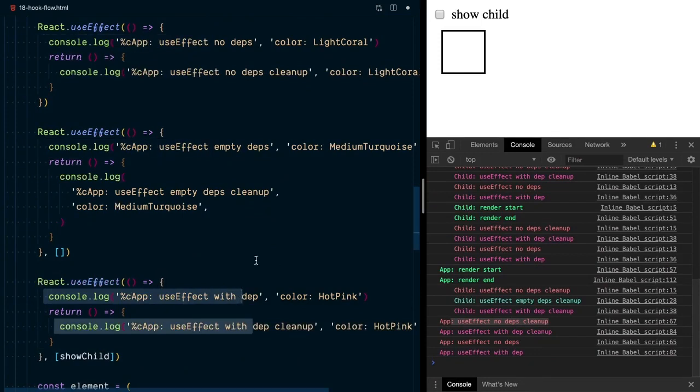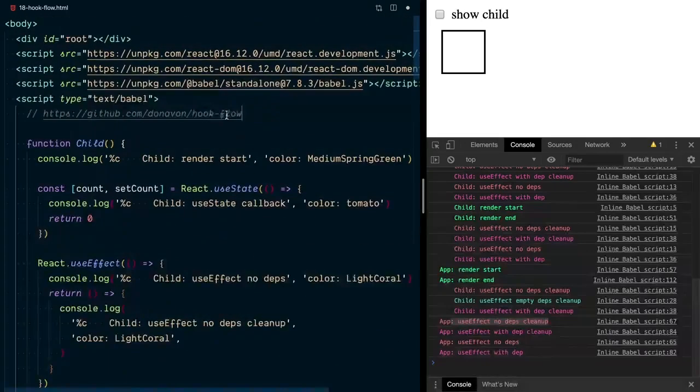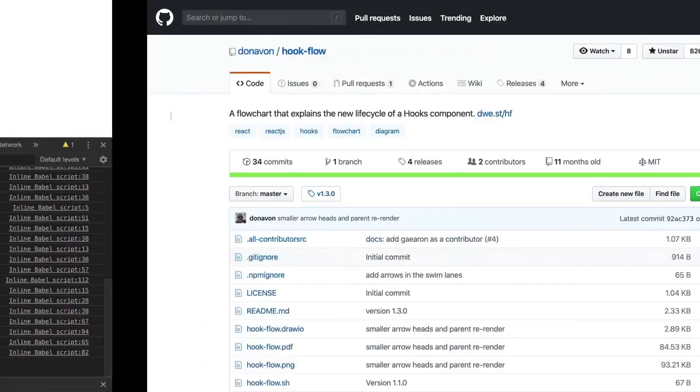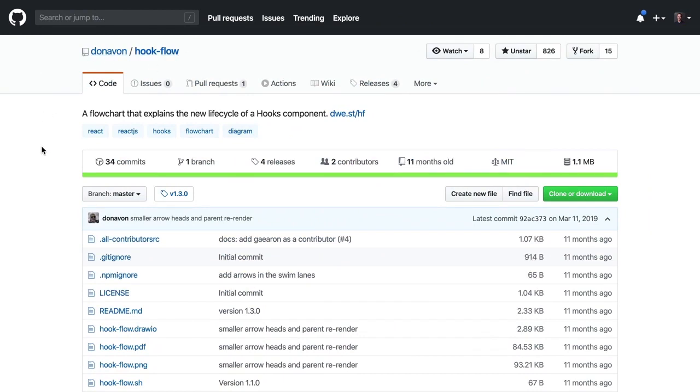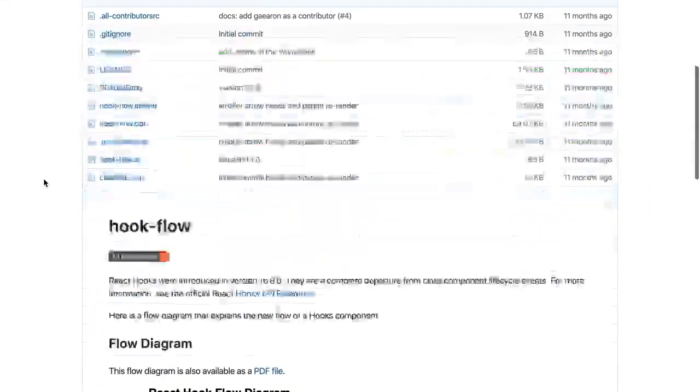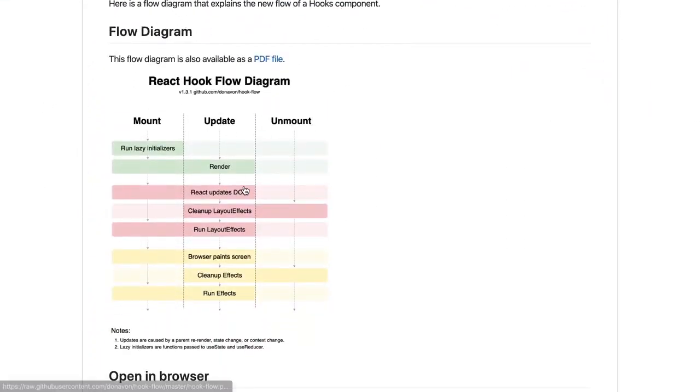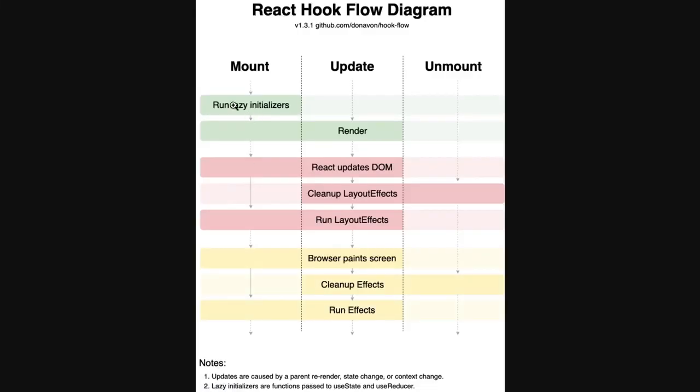I encourage you to play around with this code example. And also something else that might help you is this diagram from Donovan. You go to Donovan/hookflow on GitHub and scroll down here and you'll see the diagram that Donovan has created. So we get our lazy initializers, so that's our useState callback. We'll get our render function that finishes after the lazy initializers are all called. React will update the DOM.